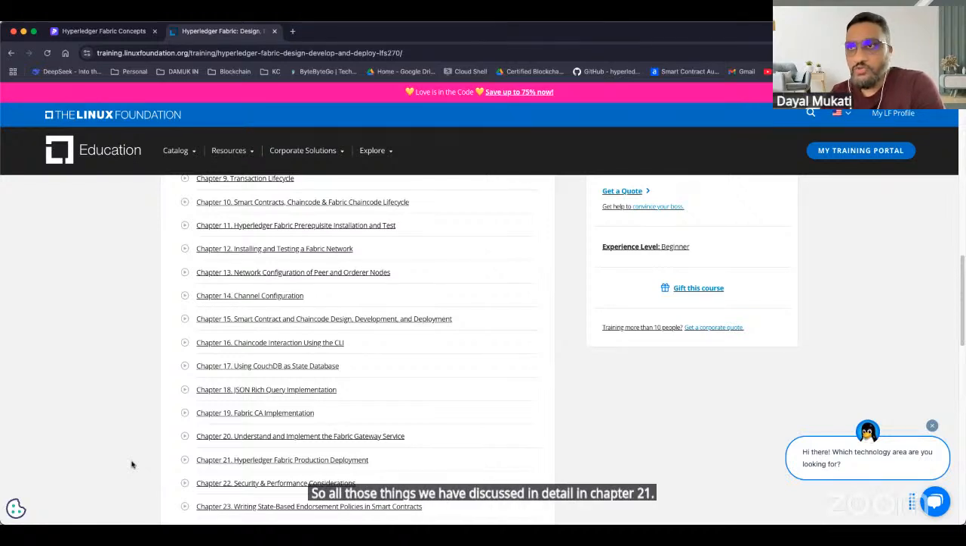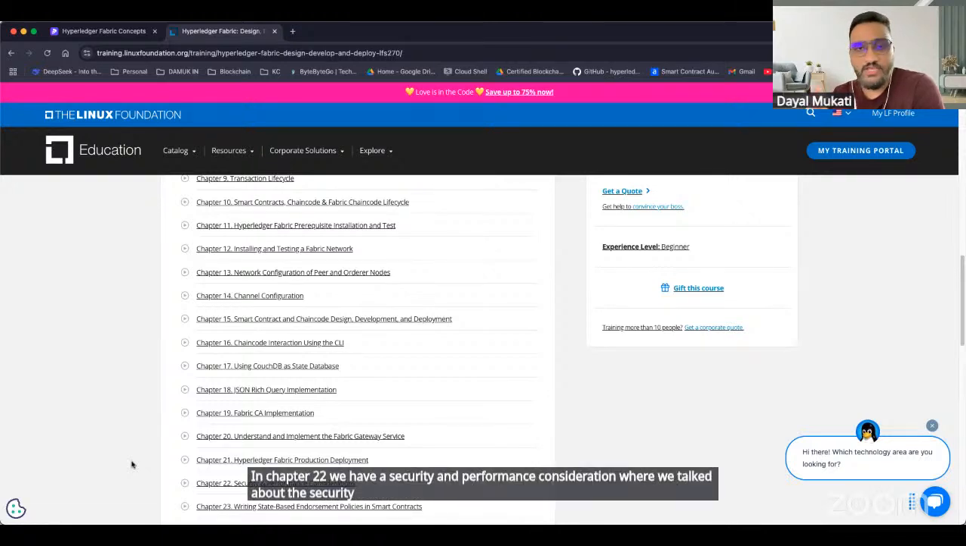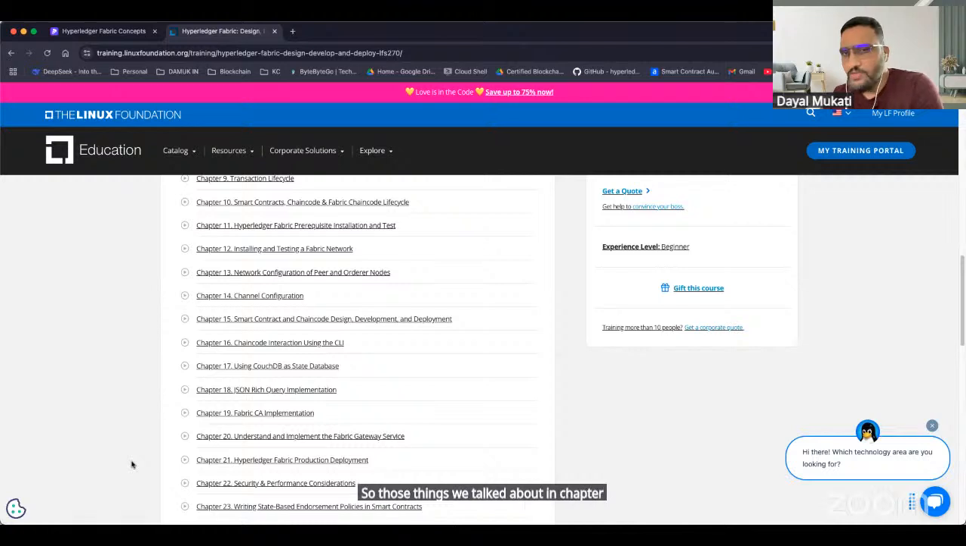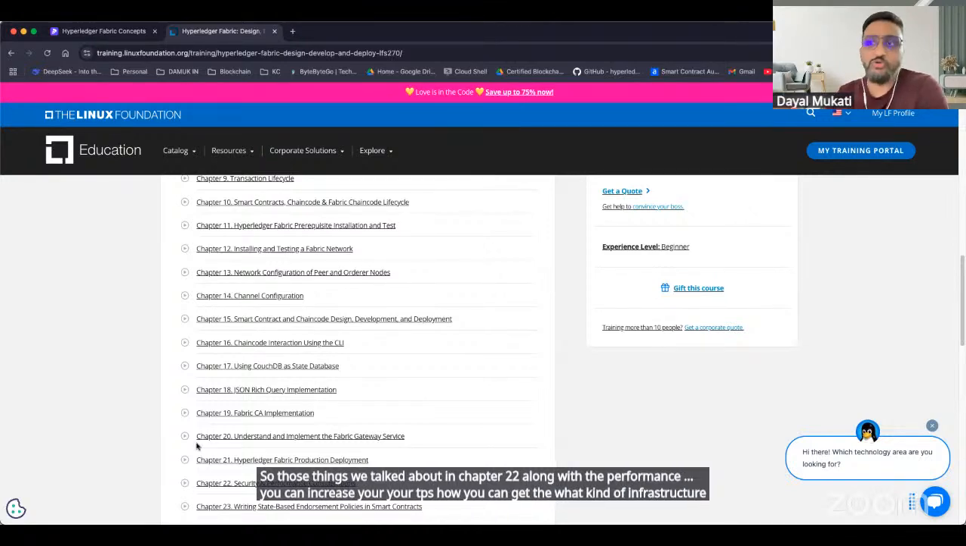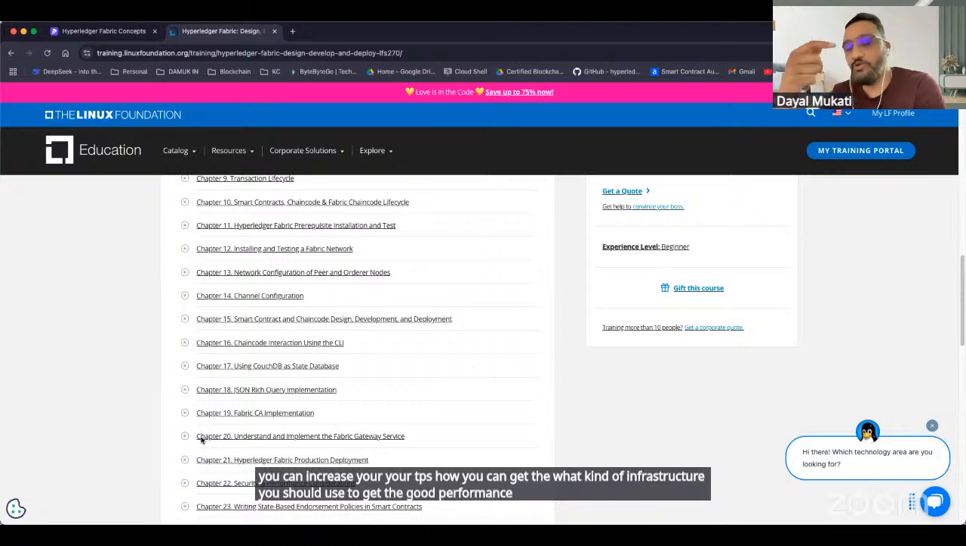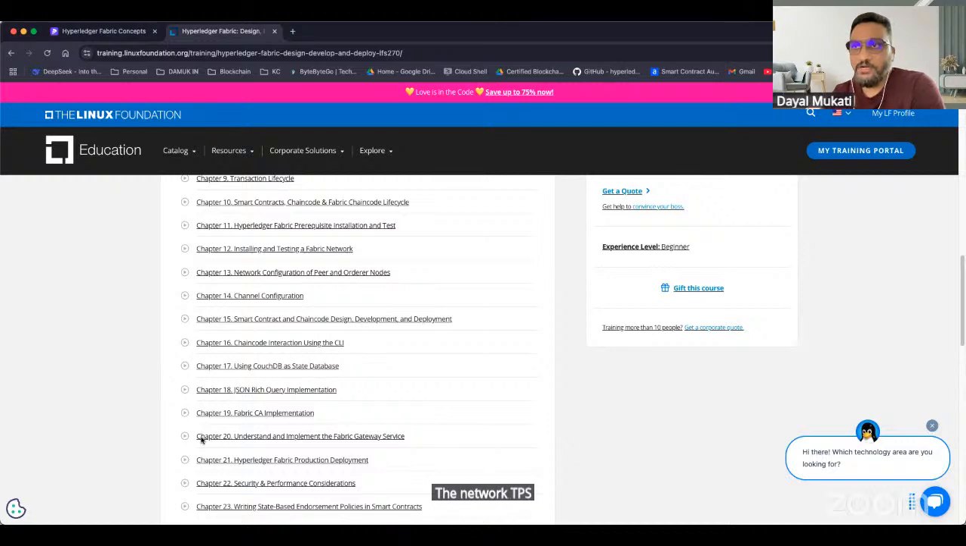In chapter 22, we have security and performance considerations, where we talked about the security aspects of Hyperledger Fabric: how you can make sure that your environments are very secure, your peers are secure, your transactions are secure, and there are no security related issues in your production network. Those things we talked about in chapter 22, along with performance: how you can increase your TPS, what kind of infrastructure you should use to get the highest performance, and how you can scale your application according to the network TPS.